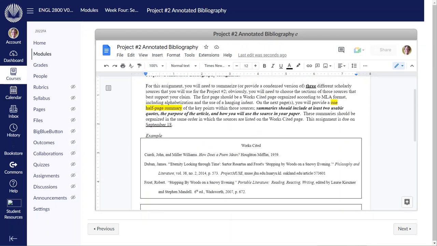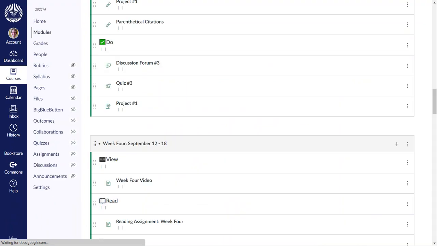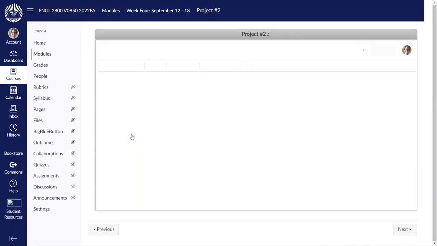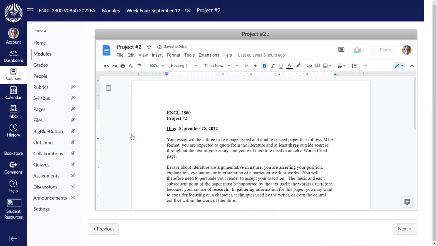I've also given you the project number 2 handout to guide your thinking around the annotated bibliography, but when you open it, you'll notice that it's very much the same as the project number 1 handout. This time you are going to use 3 outside sources.